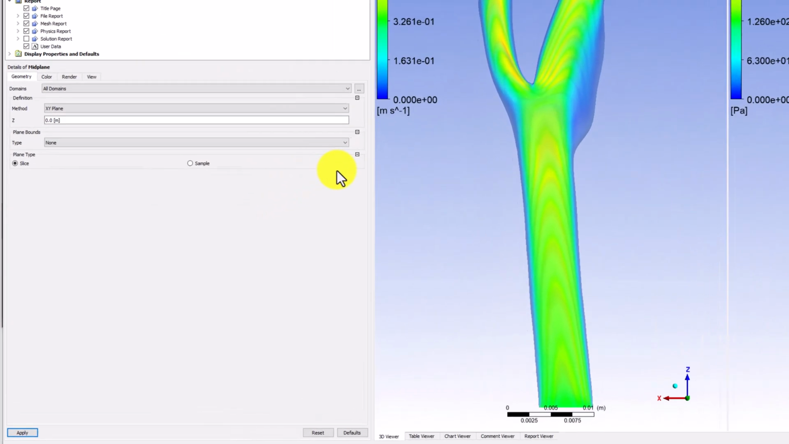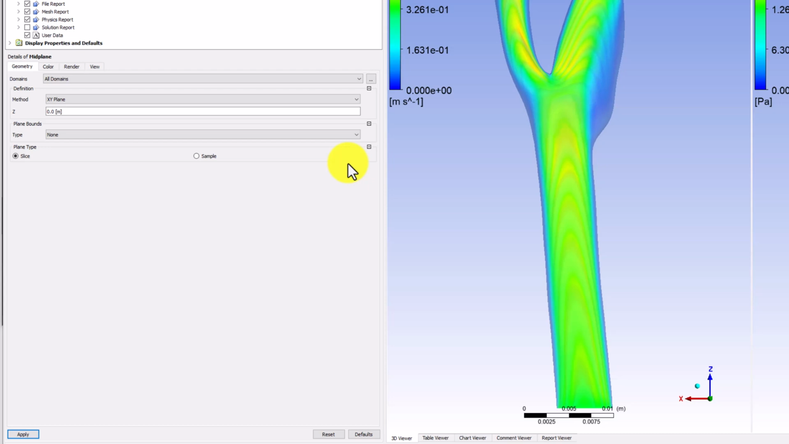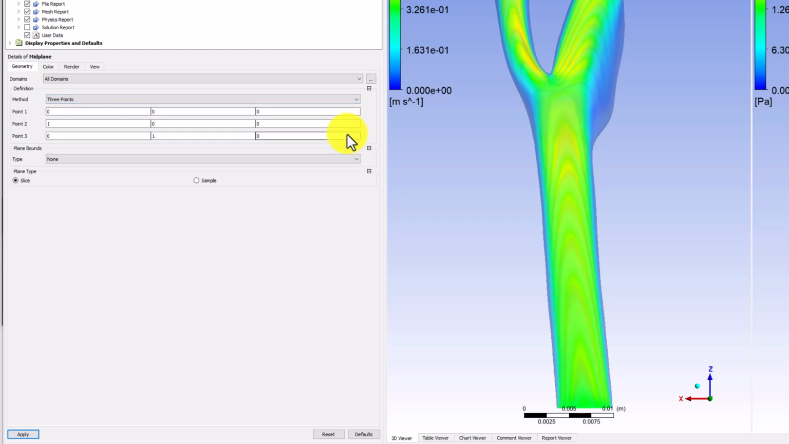In the Details pane, we can adjust the location of the plane. We want to create it so that it approximately splits the artery in half. To do this, change method to 3 points. This allows us to use the location of 3 points to define the plane. I have found that the following points work well, and will enter them now. With the points entered as shown here, click Apply to create the plane.